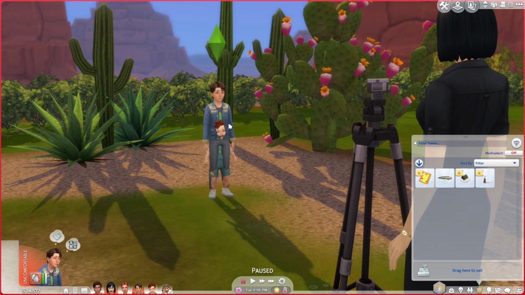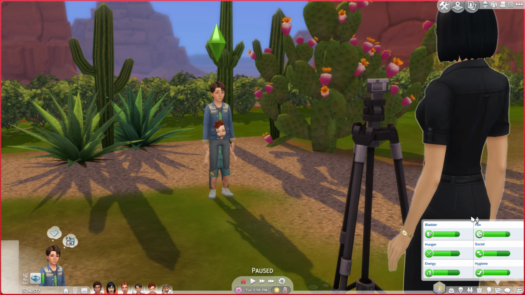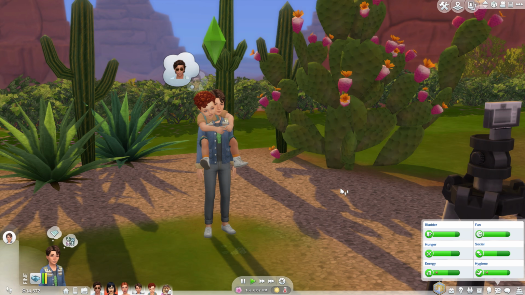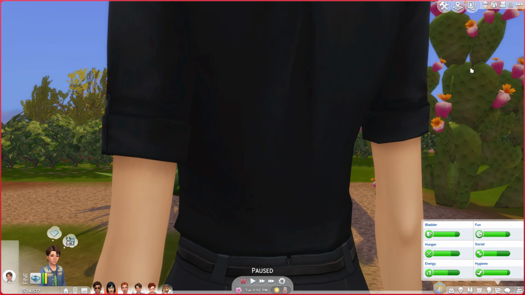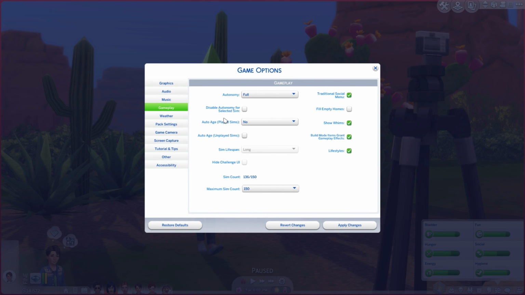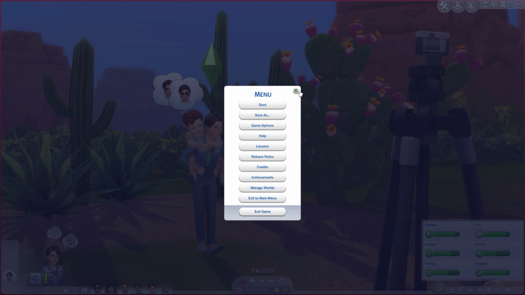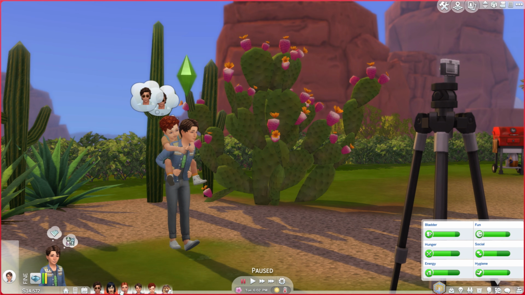Oh no, Andrew totally did not want to be in that. So maybe you have to have them in a pretty good mood, but let's try that again. Andrew's, oh, there we go. Okay, perfect. One thing you can do too to make things a little easier, especially if you're taking a lot of photos, is go into gameplay options and turn off autonomy. That can help with the Sims not doing random things that they want to do.